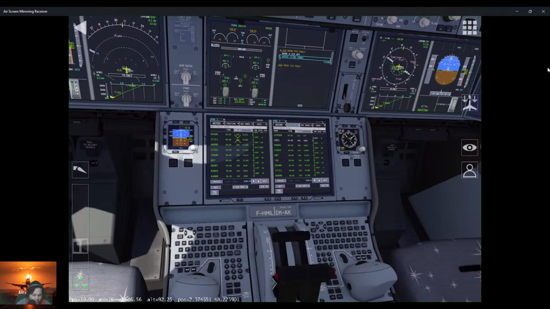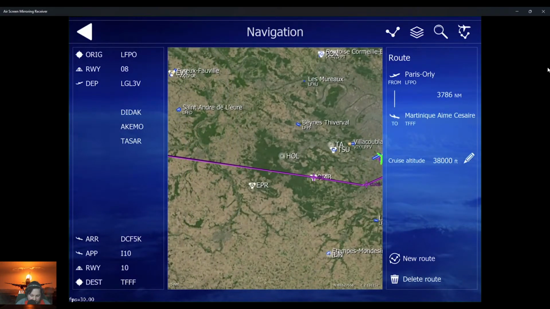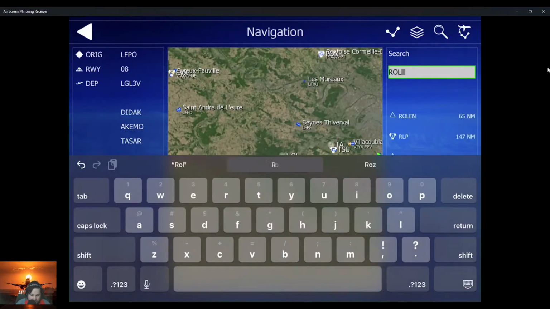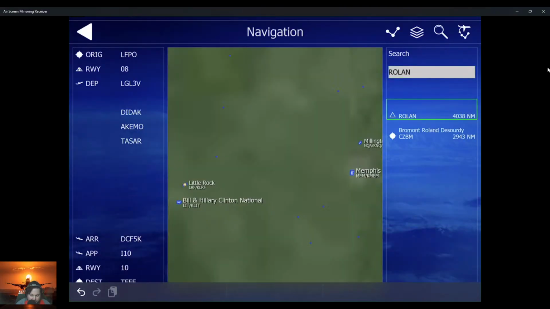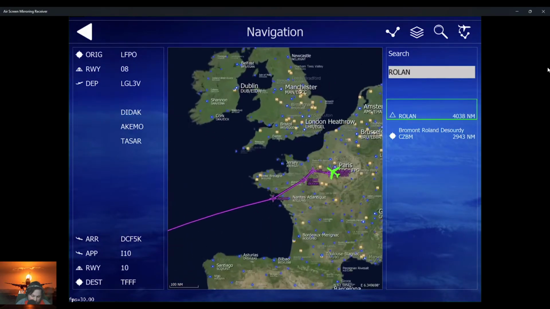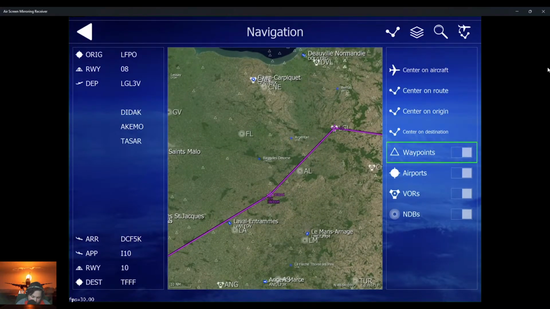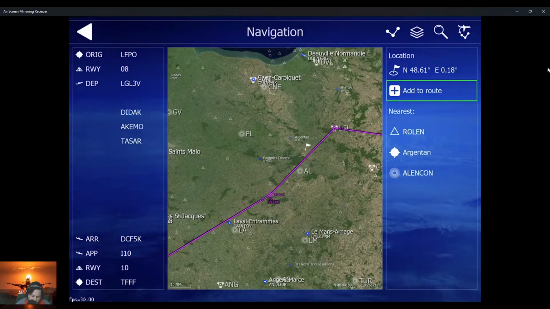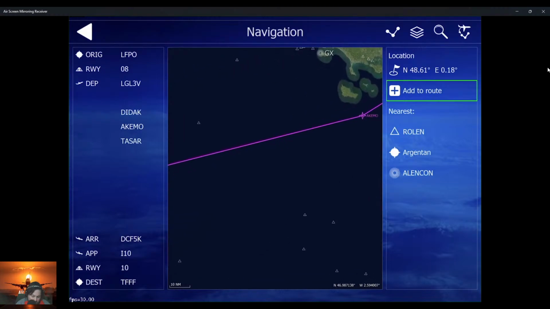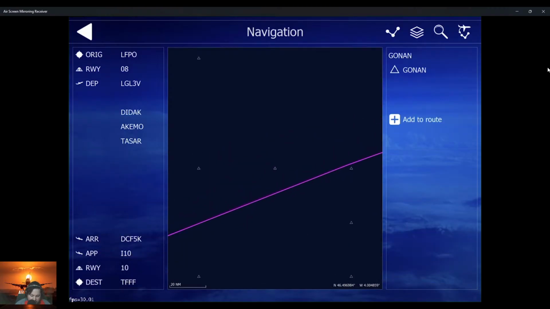The weird thing is if we were to go back now and go back to navigation, right? If I type in Rolem, look. No. Oh, it's ROLEM. I guess I wrote it down wrong. But either way, like Gonan, this is over here. Here's Chemo. Gonan was down here. Yeah, right here. Like I can plug it in now, right?